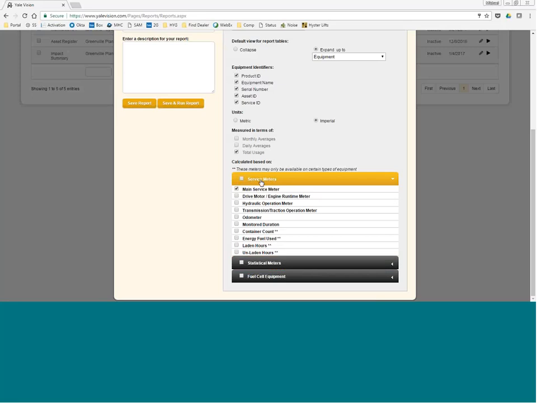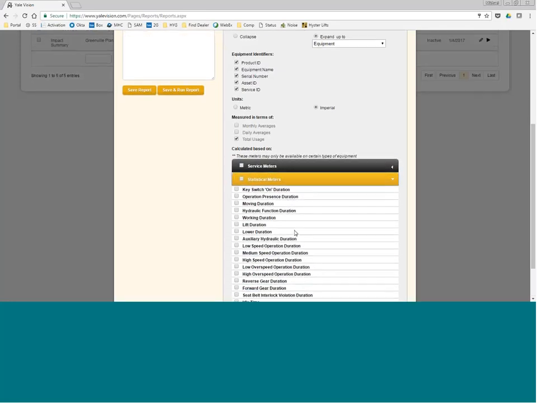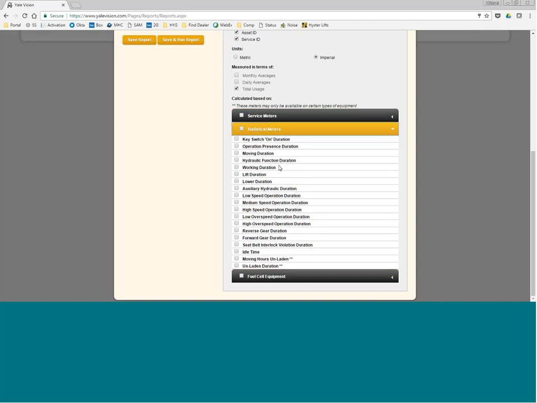We collect the data for the service meters directly from the truck. So that's being reported: main service meter, drive motor, hydraulic, transmission, odometer, all that we're getting directly from the truck. And then statistical meters, a lot of these we are taking service meters and running them through certain formulas in order to calculate the statistical meters. And so I'm interested in usage, so I'm going to select key switch on time, working duration, and idle time, and I'll compare those three.